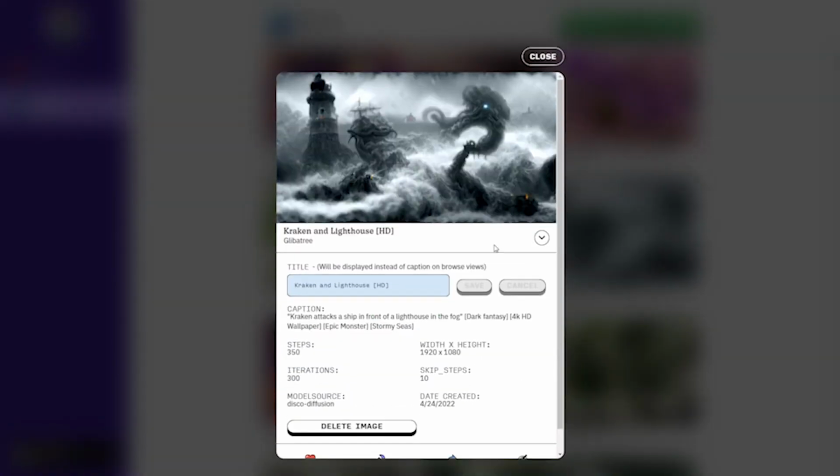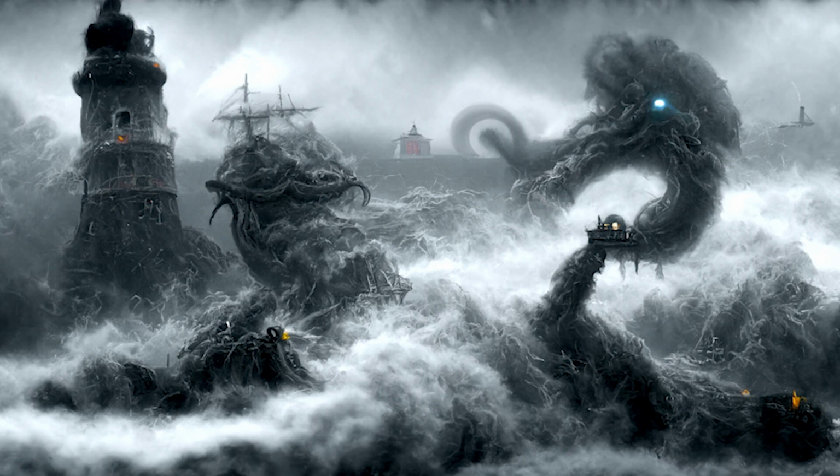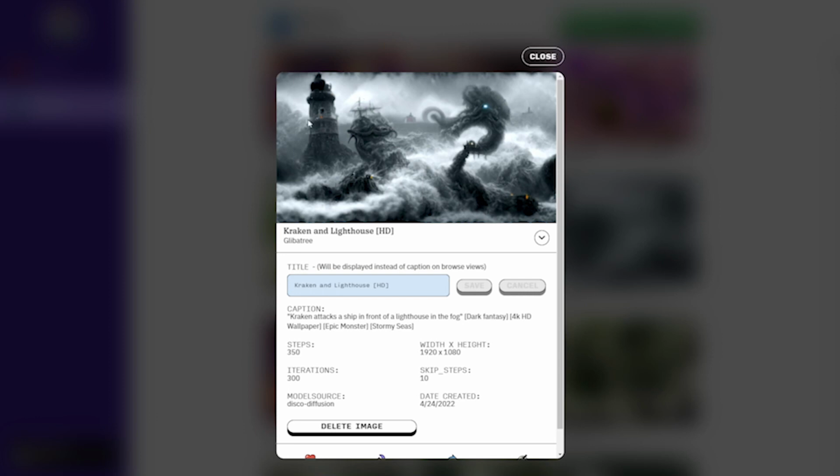I did a 1080p version of the Kraken scene from a little earlier, and again, it turned out so well. I'm a little bit sad. I wanted a little more of that glowy, foggy light coming from the lighthouse, but I didn't think it was worth generating again because this is still a really incredible scene.